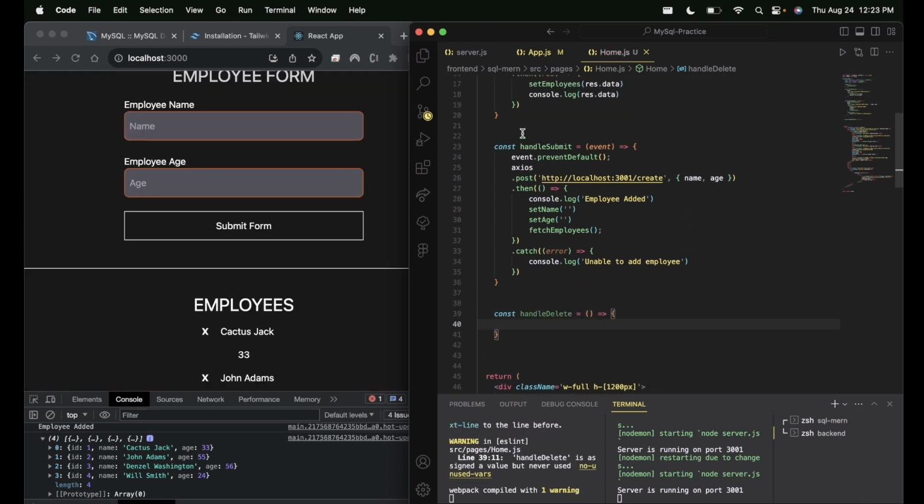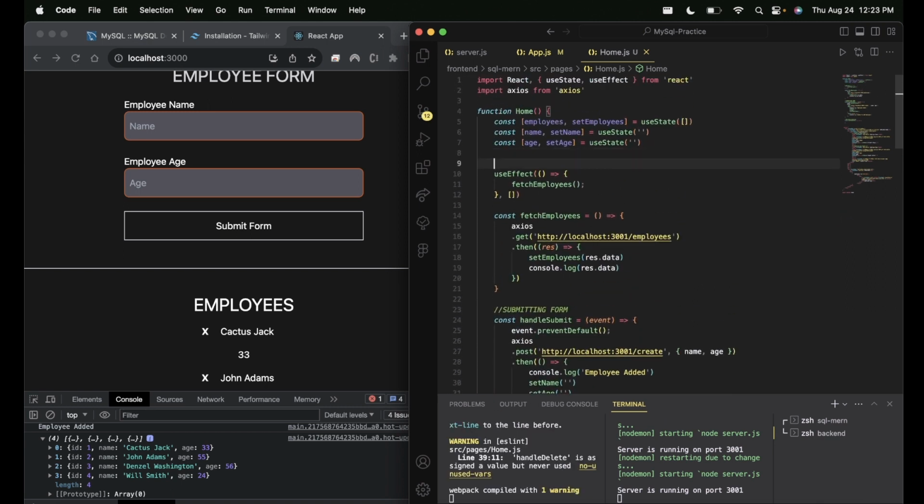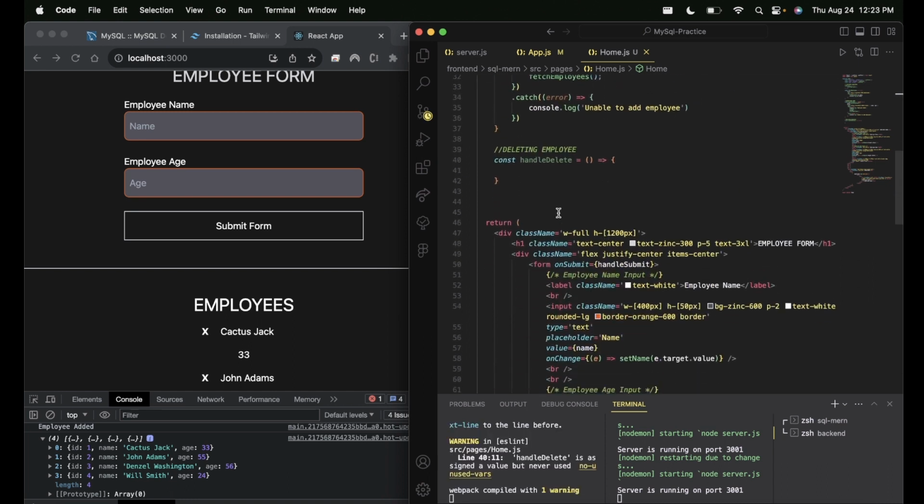And now if we wanted to, let's just separate this as well. So let's just comment this out and then say this one is going to be submitting form. And this one is going to be deleting employee. And then the top here could be just fetching employees, just like that. Perfect.